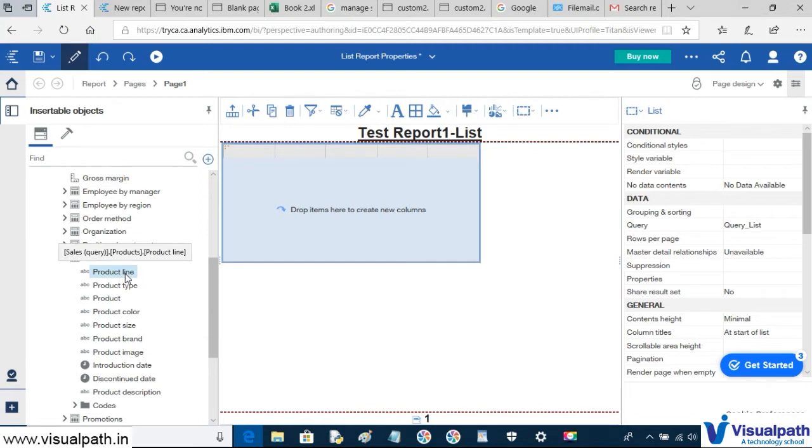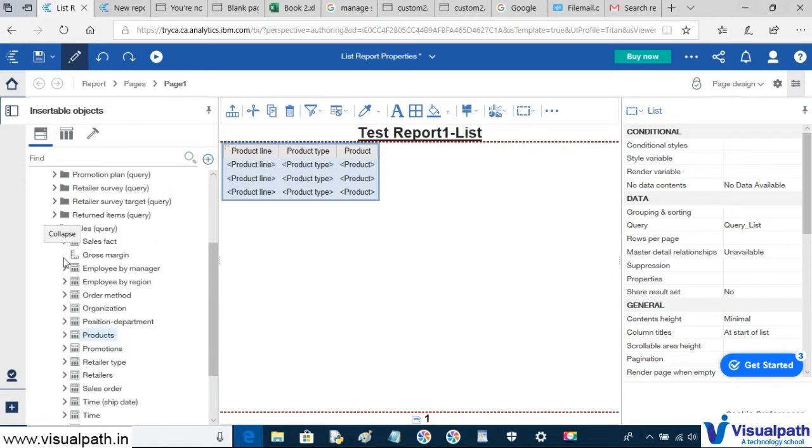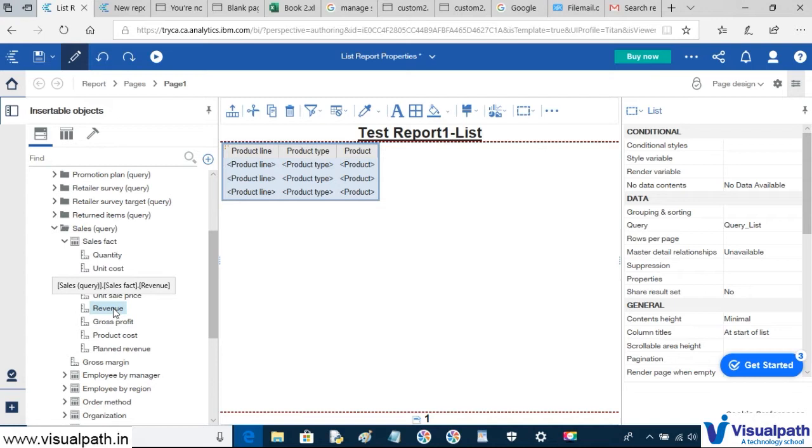So just drag this product line or double click on this product line. This product line gets inserted in the list report. Now click on product type, click on product. Right now this report contains all the dimensions related to product line or product. Now we need to add a measure here. So go to the sales fact and double click on revenue or drag and drop revenue. Okay, so now a basic list report has been created. Now save this report. Click on this save icon.